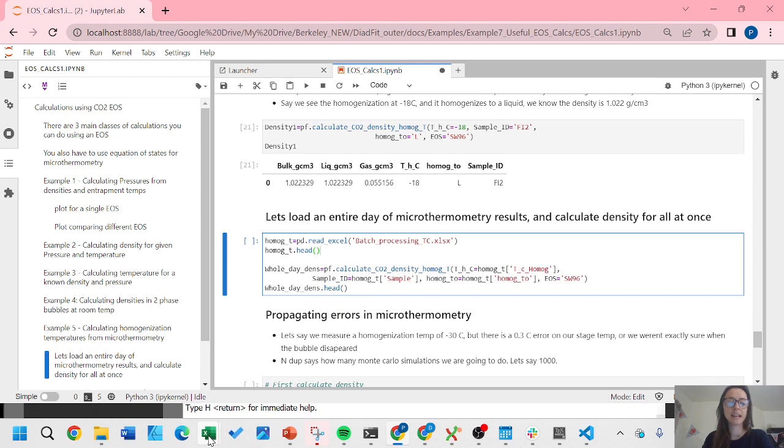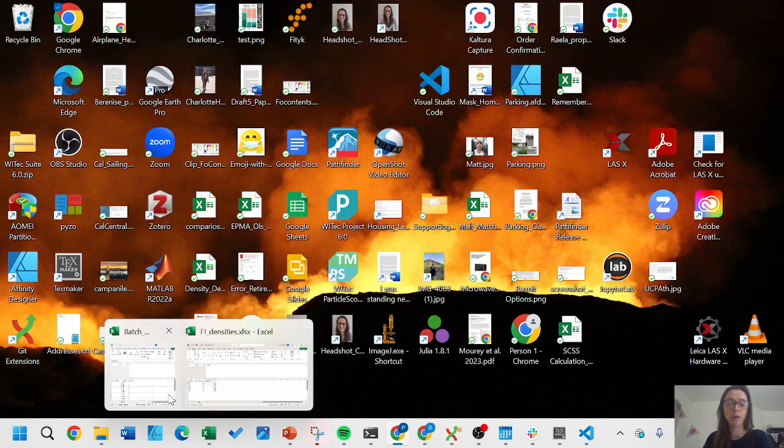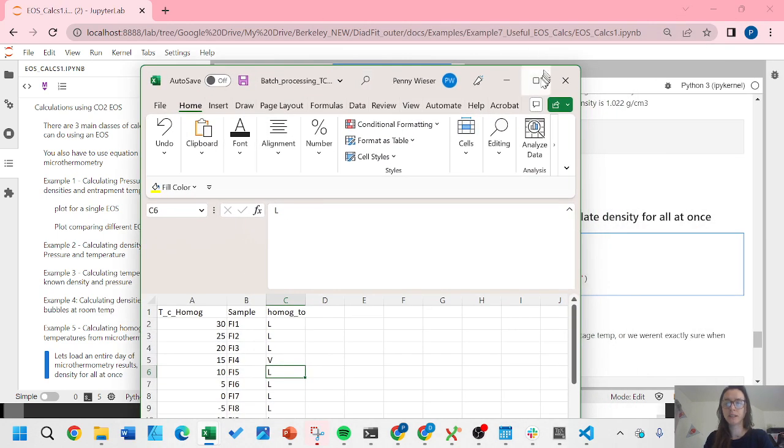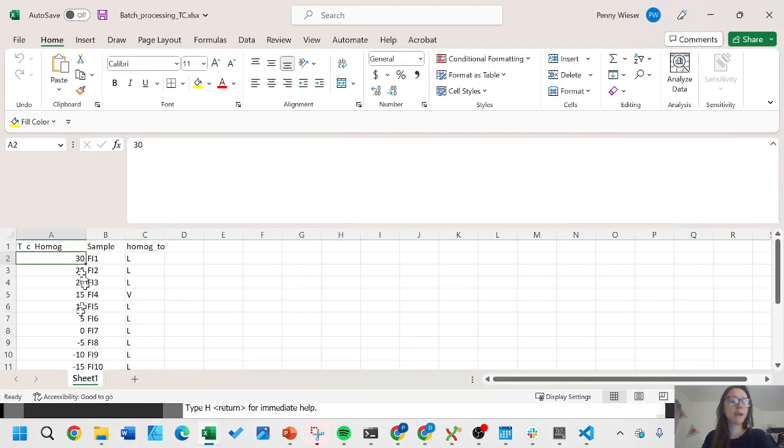Okay, so again, useful to have a single one when you're sat on the microscope, but you could also load in an Excel spreadsheet. So again, this is linked at the top, so you can download it from GitHub. But say we have a set of homogenization temperatures we've measured, some sample names, and a letter code of whether it homogenized to liquid or vapor.